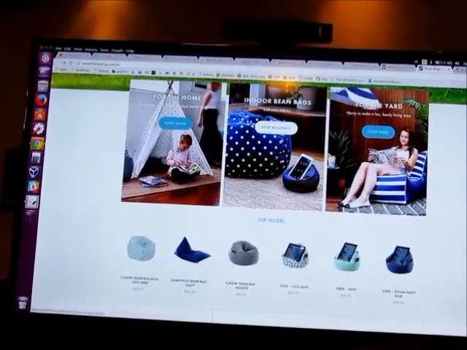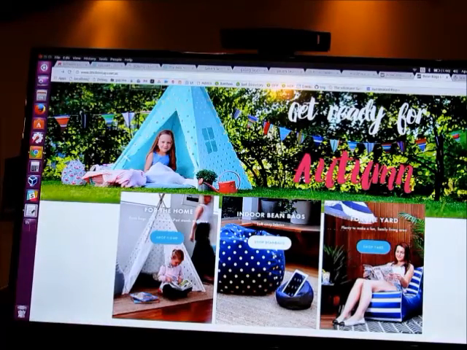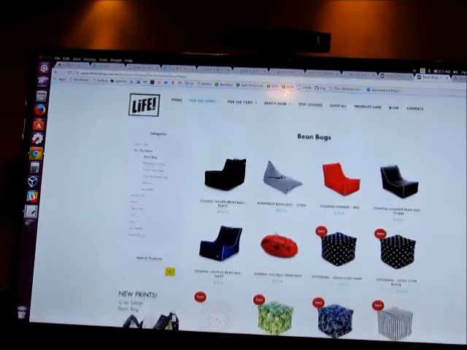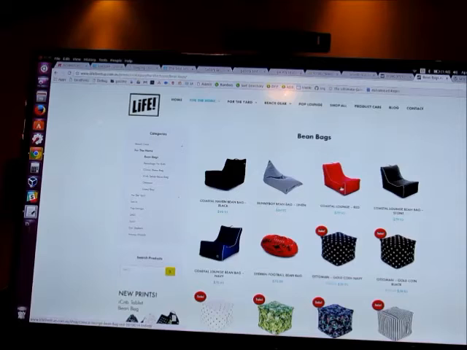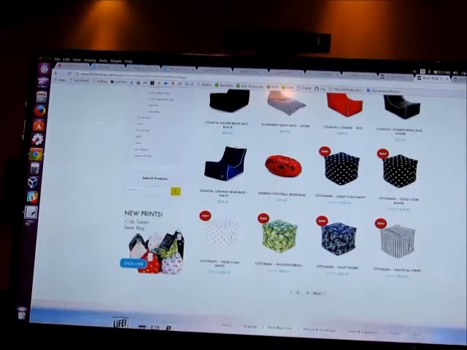So, let's see what would have a color option. Right there. Jeep. Jeep.ca? Are they using WordPress?